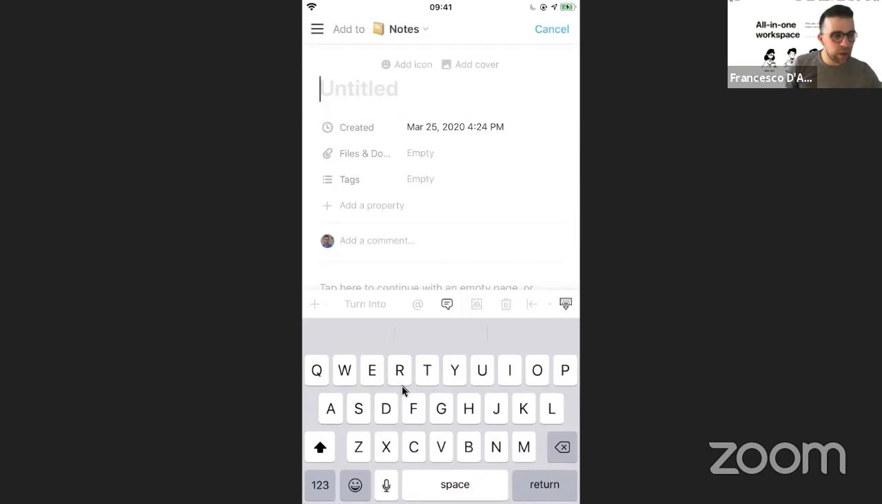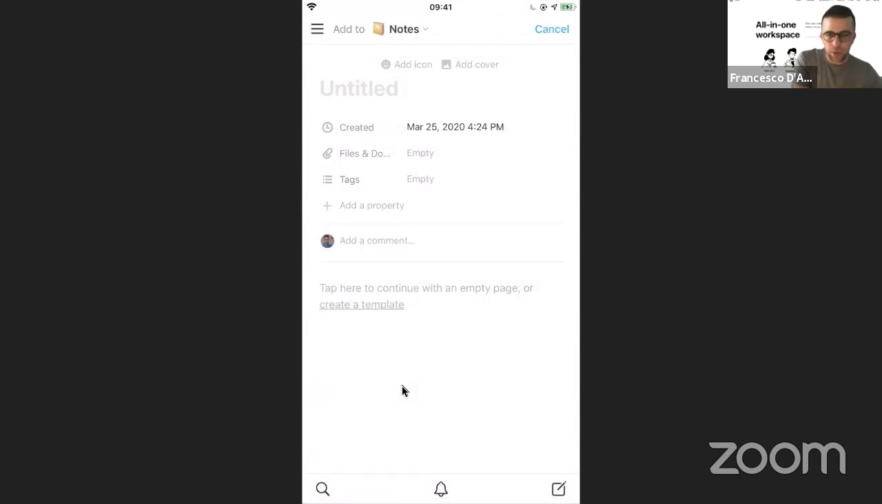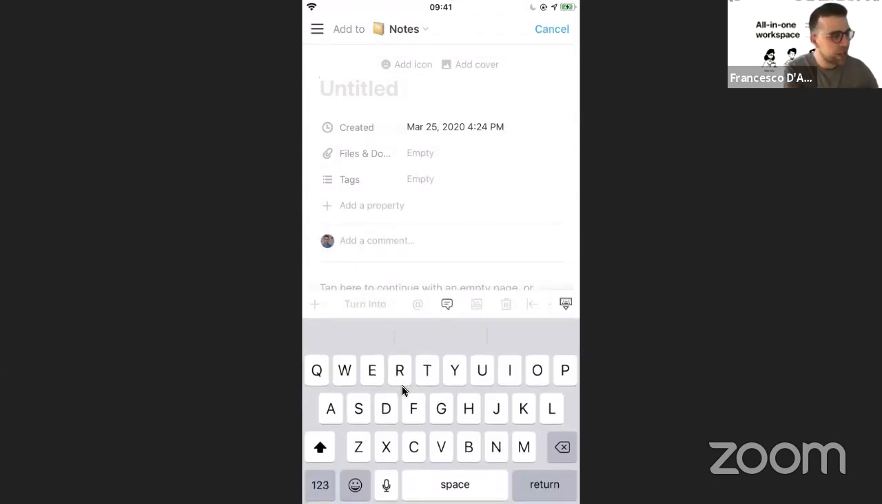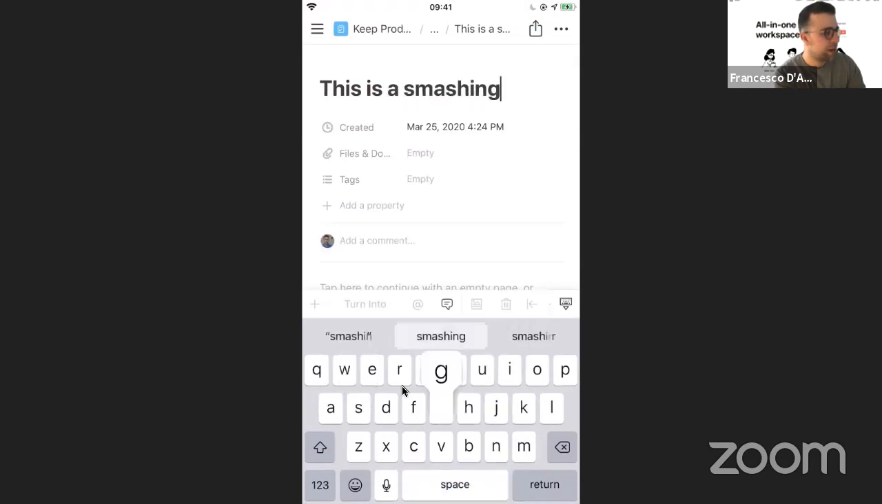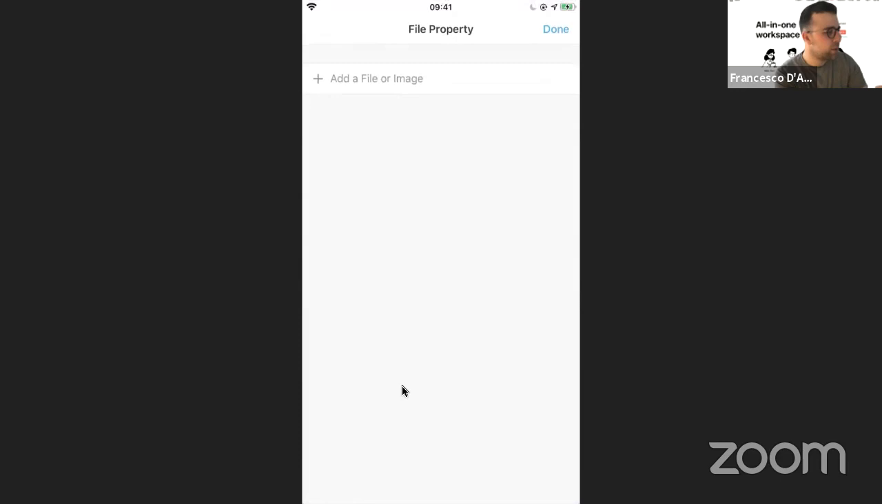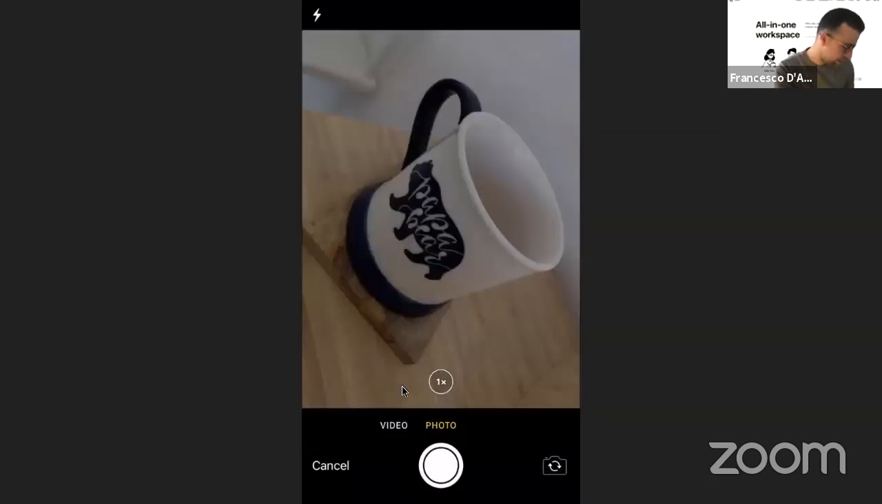So if you, for example, take notes on a regular basis, so Mirko's question was about taking notes on this platform on the go, you can choose an area where you quickly add notes to, and you can, for example, add it to your private pages, but I've got an area called notes and I've added to it in the past, and you could just quickly start taking some notes down. So I could say, maybe like, this is a smashing mug. And then I could go to files and I could add a file and I could choose a file and I could take a photo of something.